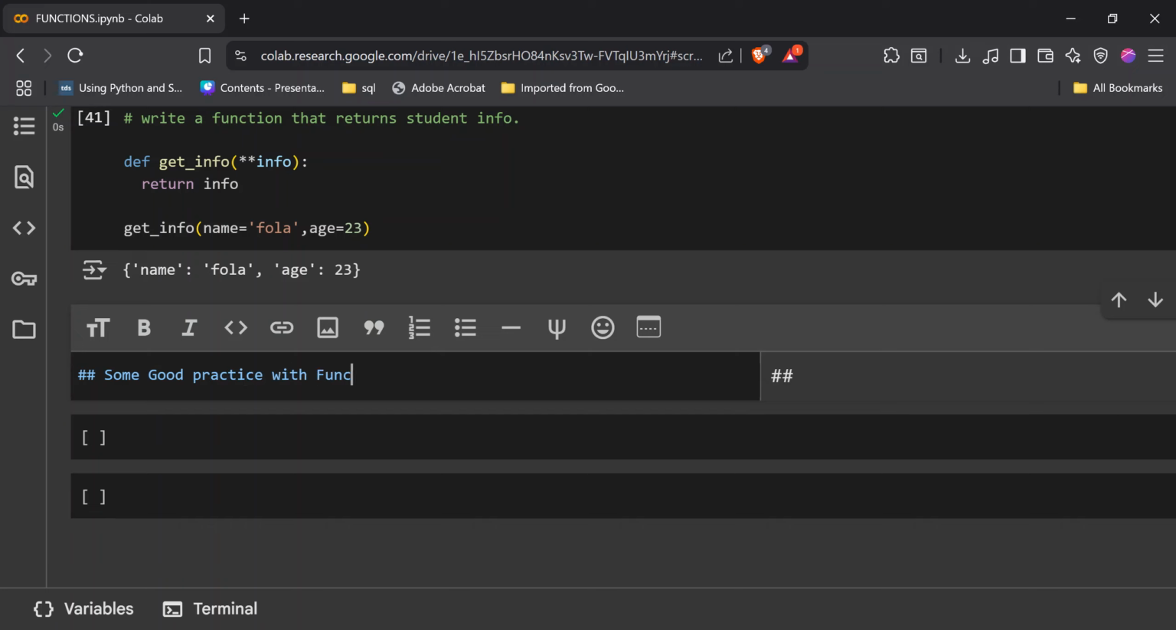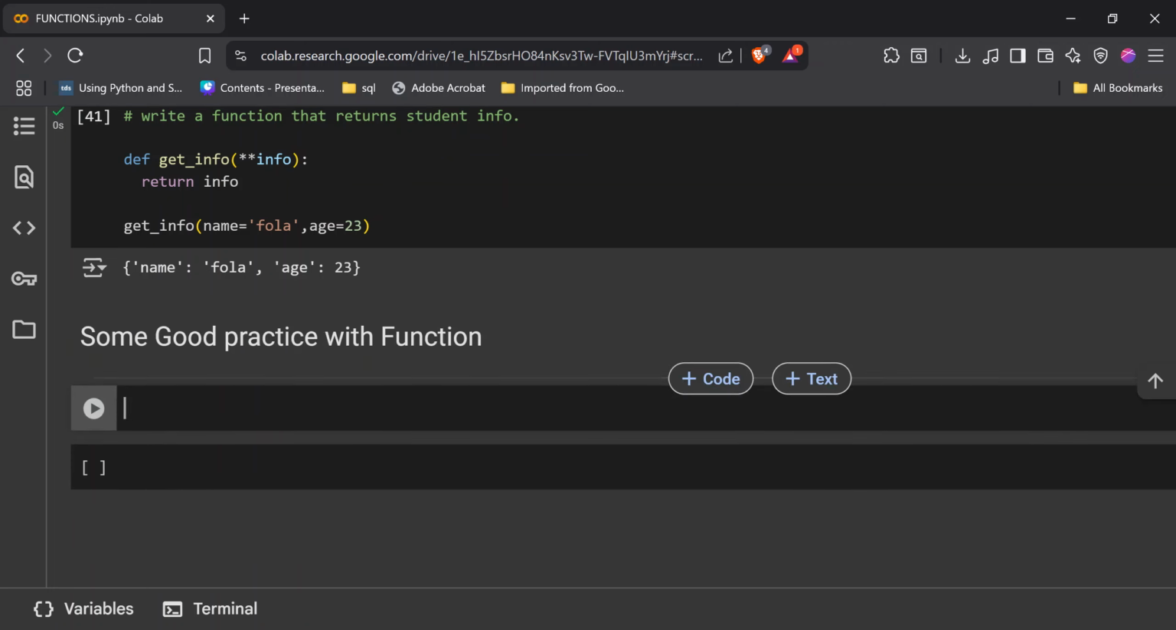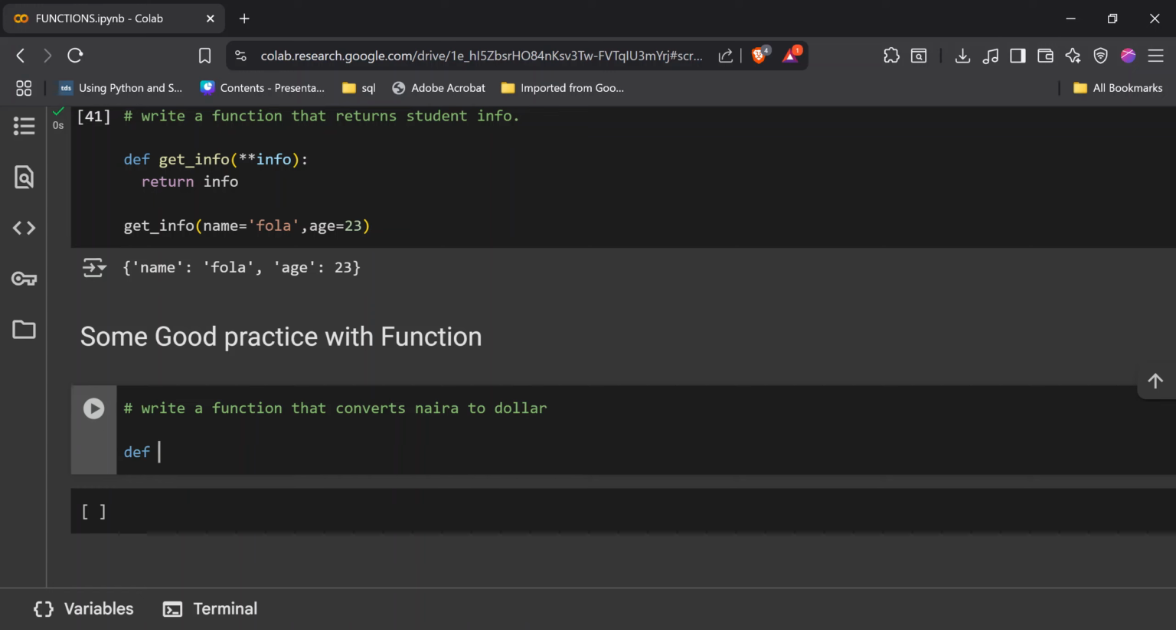with functions. So let's write this simple function that is going to convert naira to dollar. So let's say write a function that converts naira to dollar. So first thing is to say def, and we say convert_to_dollar. It's very good that you name your function in a very descriptive manner so that you know what the function is doing.